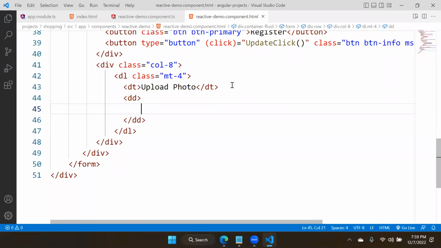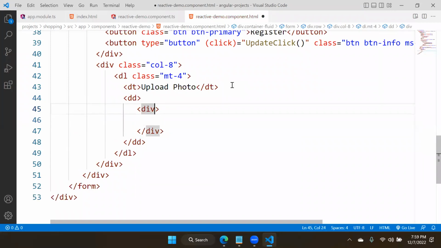Then what we will do is, we will create an iteration. What is that iteration here? We'll put a div. In the div, we will write ngFor. What is the collection? let item of. The collection is what? Photos. Photos is an array of controls. That means we have to use photos.controls. That is the array. That means it will access all the controls present in that array. That means now every item is a control.